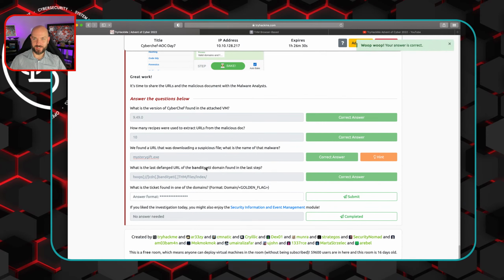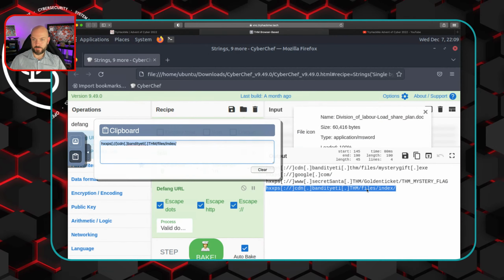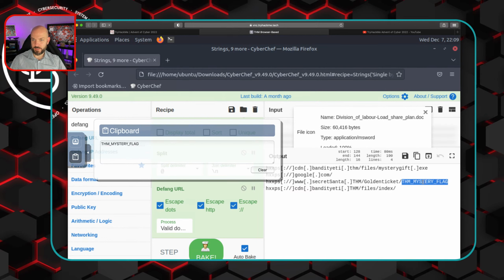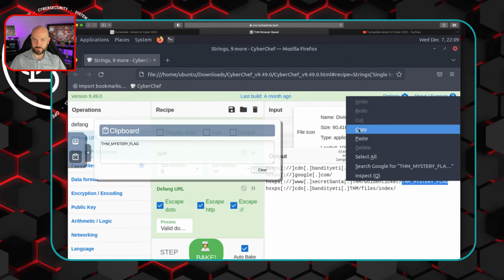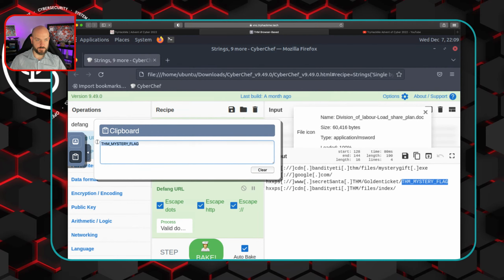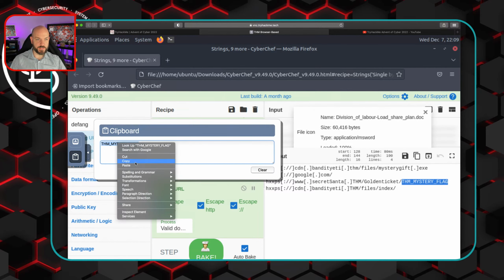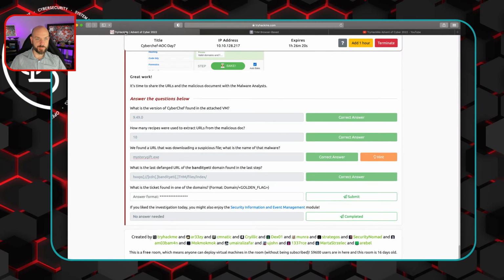All right, what is the ticket found in one of the domains? It was the mystery flag. Golden ticket. Or THM, not the THM mystery flag.